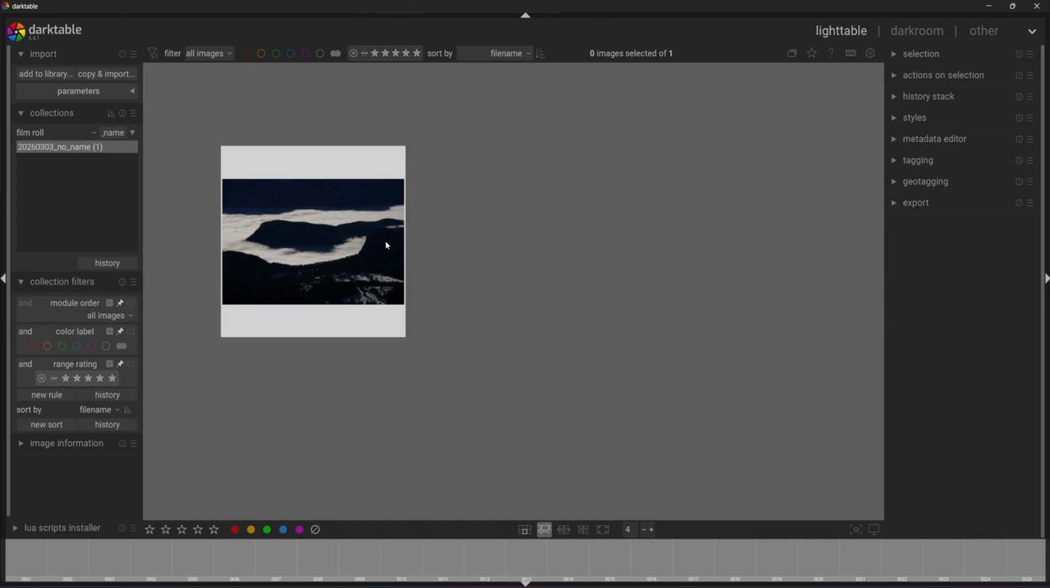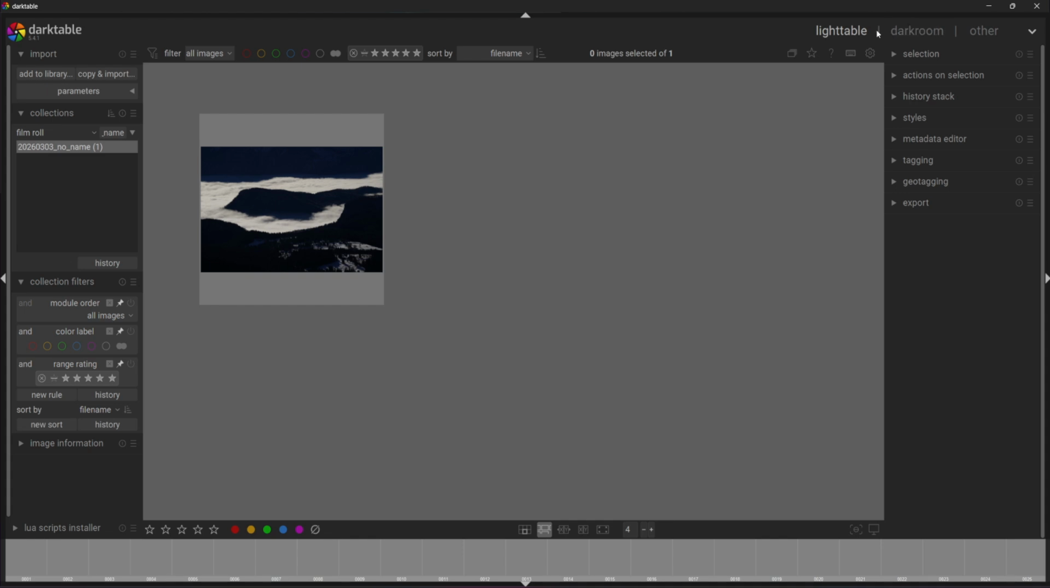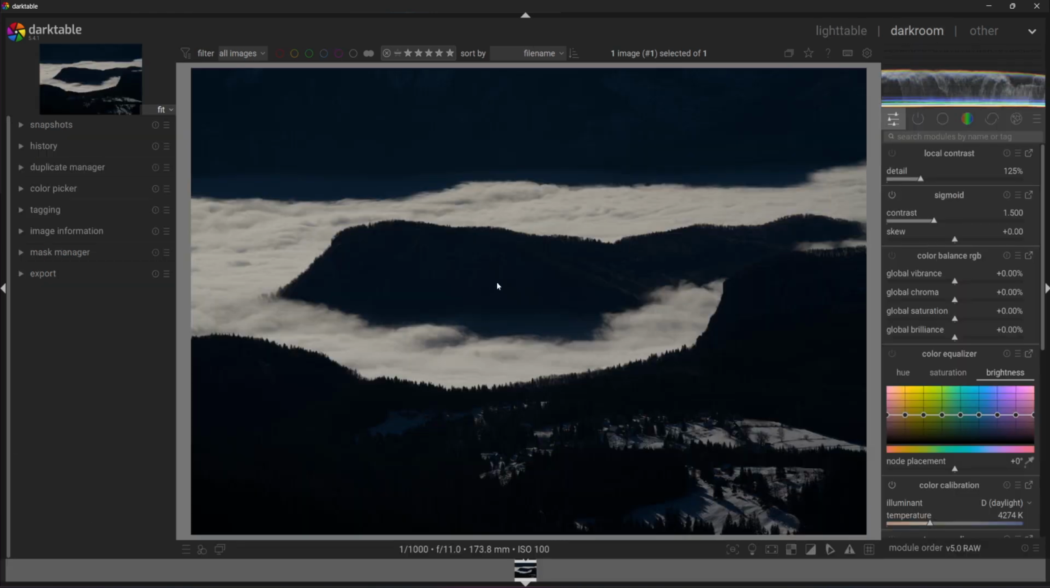Now we will go here on the right top side and click on darkroom. So click on that. Okay, so we need to select the image and then darkroom, like so. So we need these modules from the foundation of your raw edit.